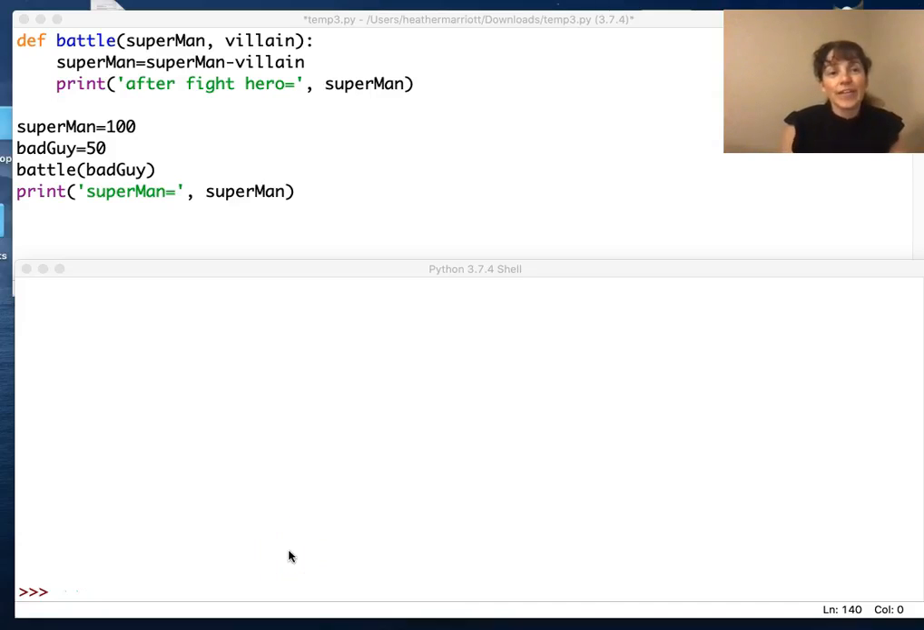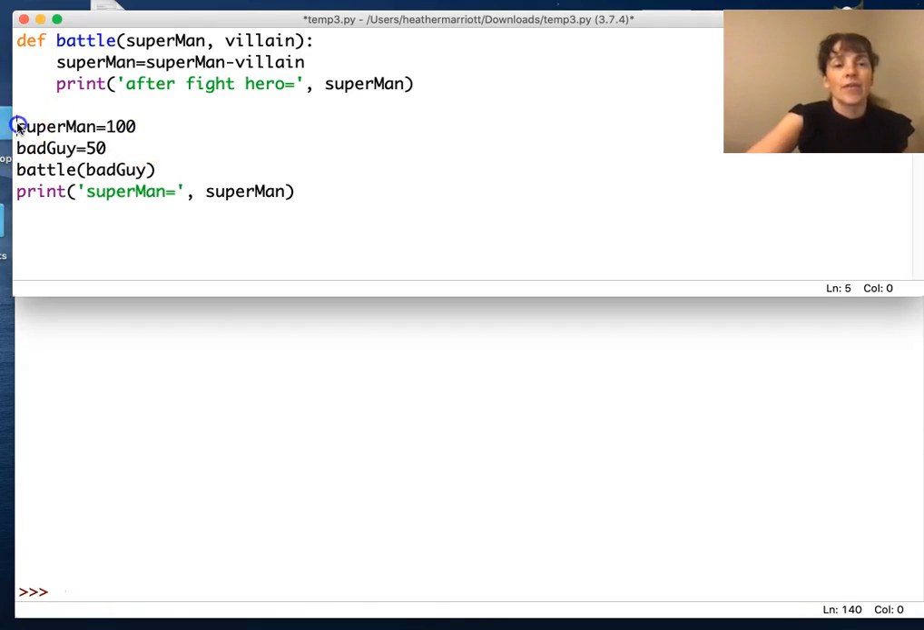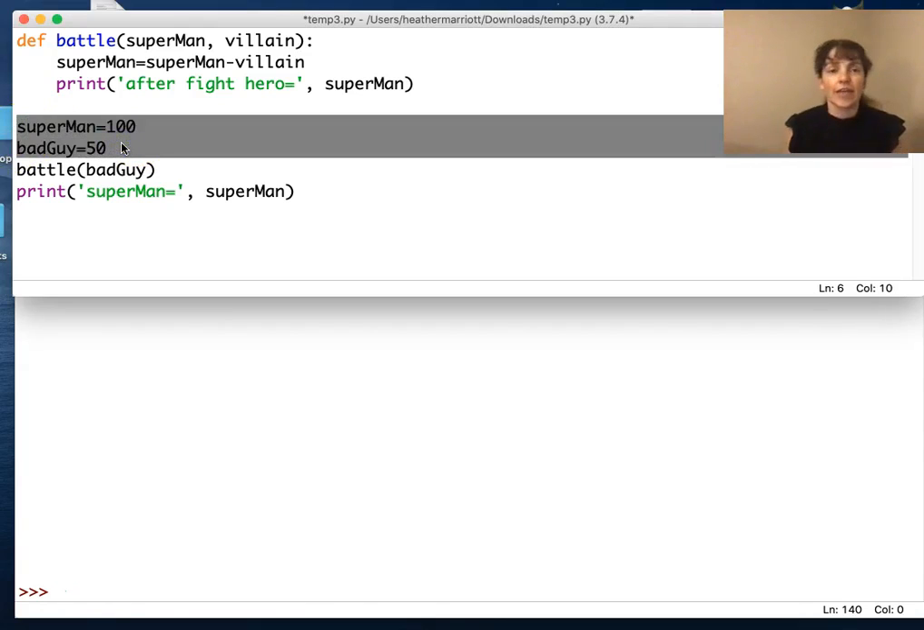Today we're going to talk about Python global and local variables. A global variable is any variable in Python that's defined outside of a function. So my variables in this program, Superman and bad guys, are both defined outside of any function. We would call those global variables.